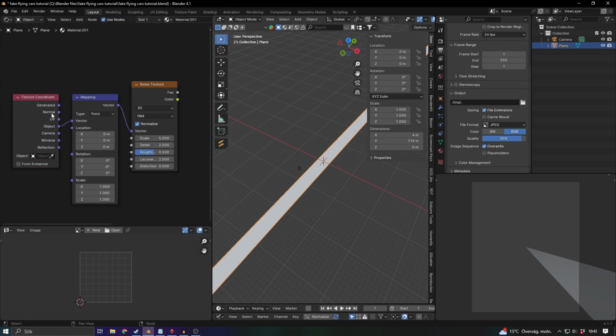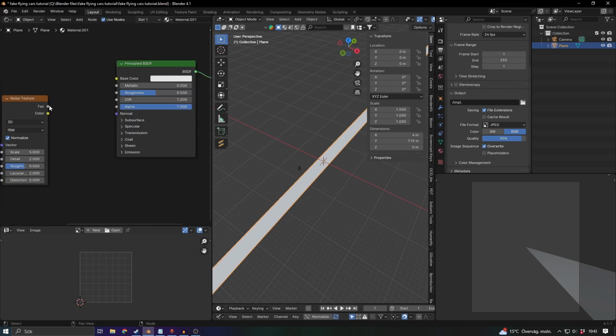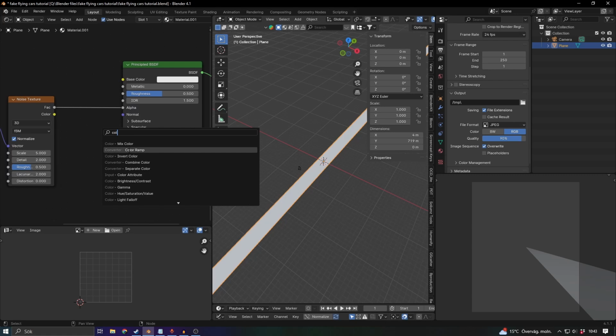And for this noise texture, we can just go ahead with the object here for the texture coordinates. And then let's connect this to the alpha, but let's also get a color ramp.